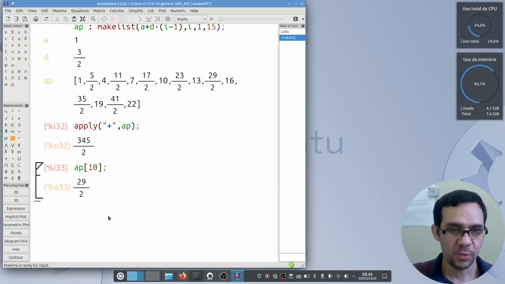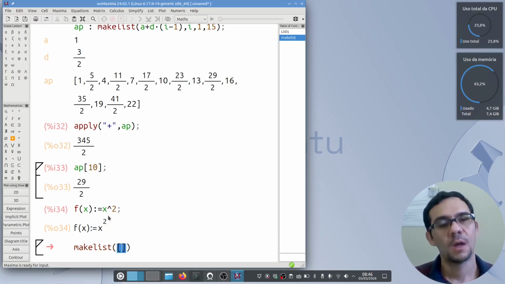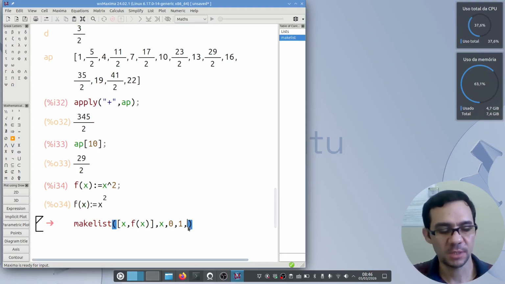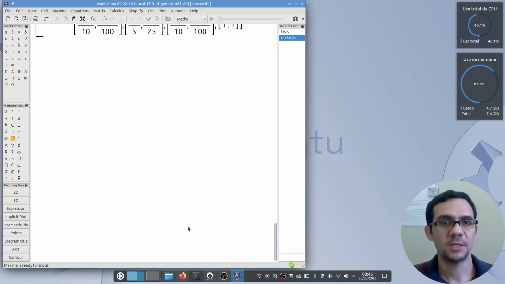And finally, we can also make ordered pairs with makelist. For example, let's say that we have the function x squared, and we want to make a list of ordered pairs of this function from x going from 0 to 1, but the step now is not going to be 1, but 1 over 10. Then we can make this.